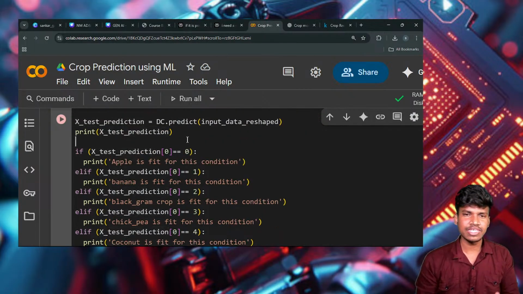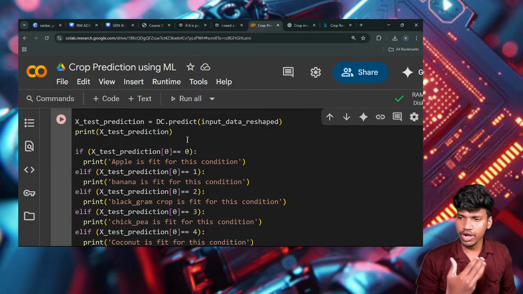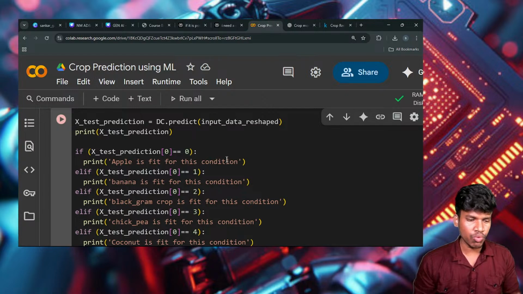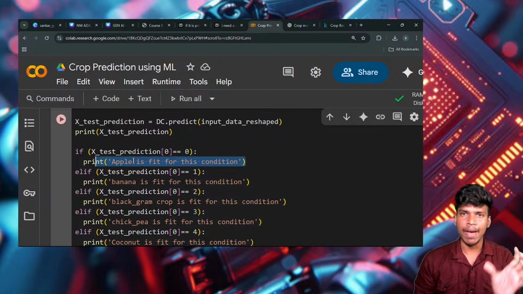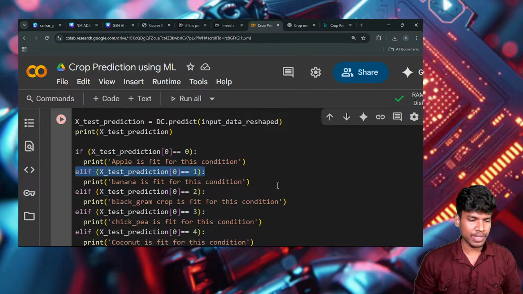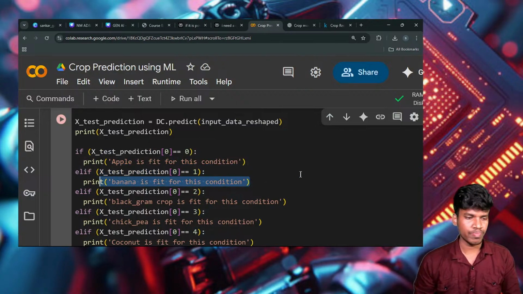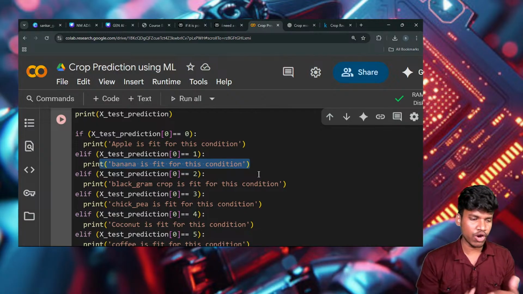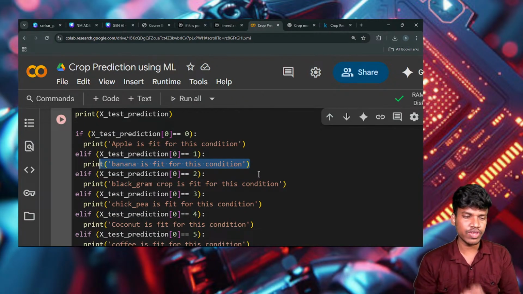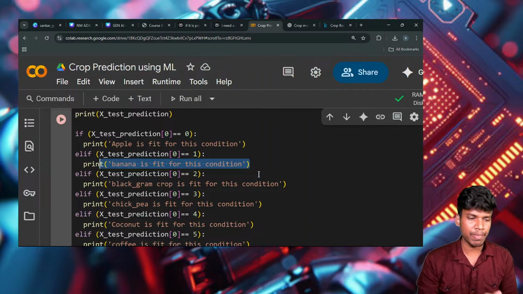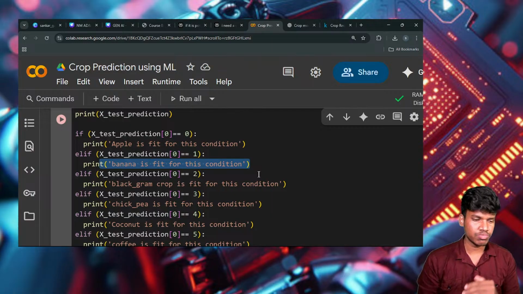It gives only numbers, so 1 means 1, 2 means 2. For a proper output for our understanding, I have to represent it in text form. When X test prediction is 0, the value is apple, meaning the condition is fit for the apple crop. When the value is 1, it is banana. Based on the numbers, it gives the output of which crop is fit for this kind of condition: 0 means apple, 1 means banana, and 2 means black gram.